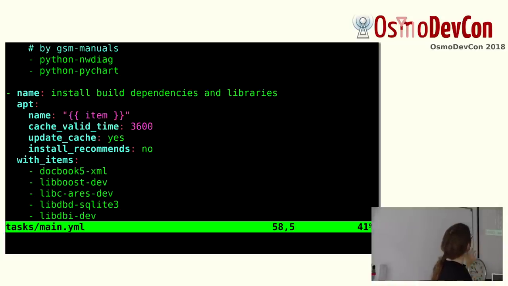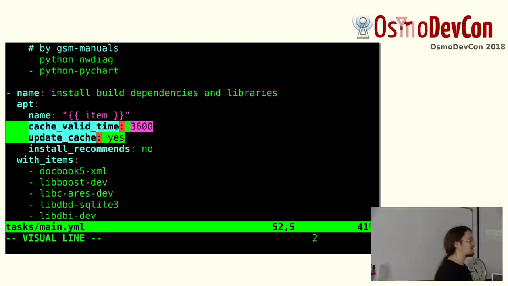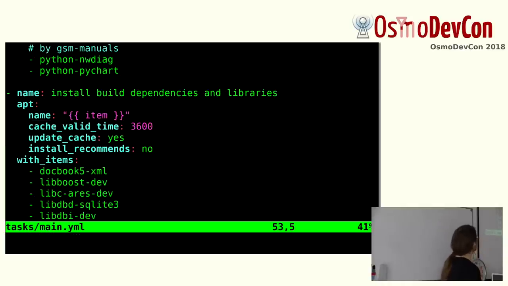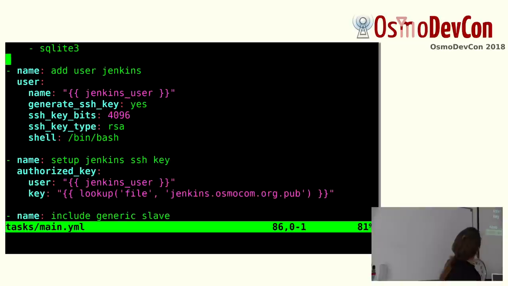So in this particular example, it's installing all the items listed here. Before that, with those two lines, we tell it that it should execute apt-get update if the cache is older than 30,600 seconds. And the Ansible is doing this for all of it. Like here we are adding a user and also generating an SSH key. And everything resides in the Osmo CI repository, both the Jenkins jobs and the Ansible repository. So if you want to take a look.